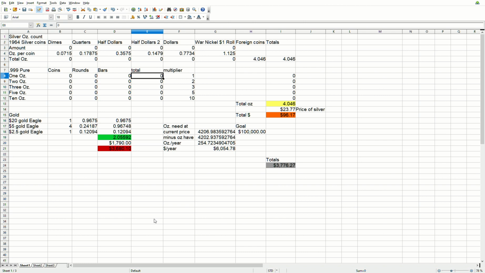So what we got going on here is it's called OpenOffice. You can download it for free. It's no different than Microsoft Excel. And this is the spreadsheet on OpenOffice. And what I'm doing here is just making a chart of everything that I own in silver.